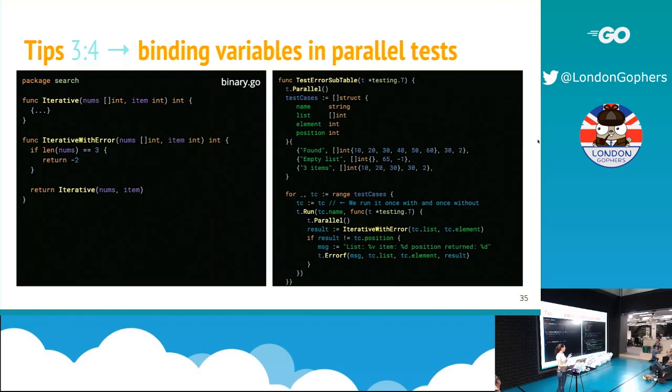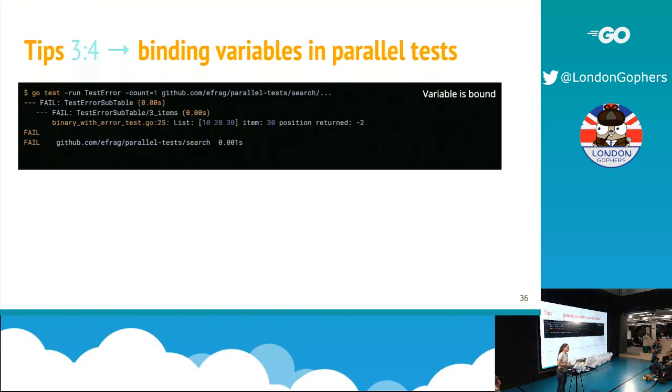I would say things to pay attention to here. The test that is meant to be failing is the third one, right? So we have the first one, which is found, the second one, which is the empty list, and then we added the third one, which is 3 elements, which we wanted to actually fail. Let's run it once with tc := tc in there.